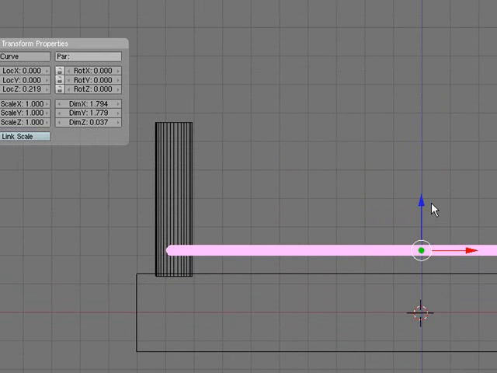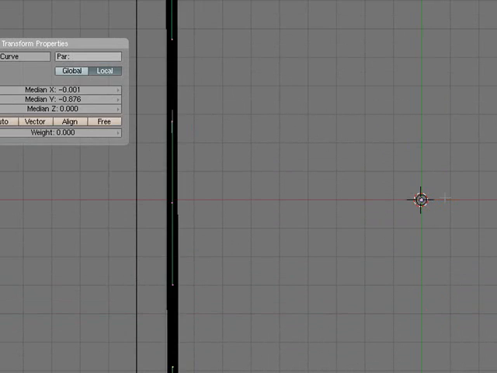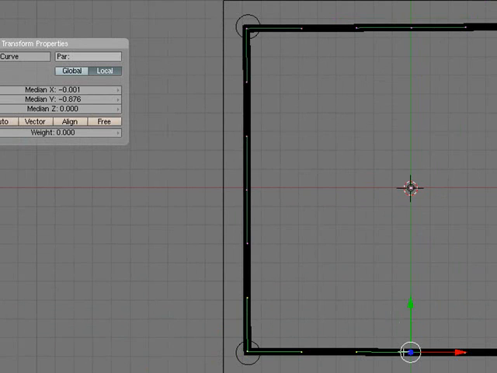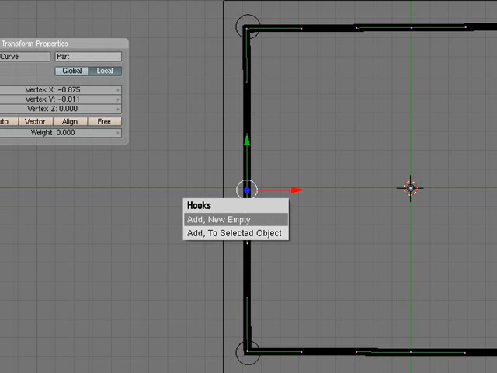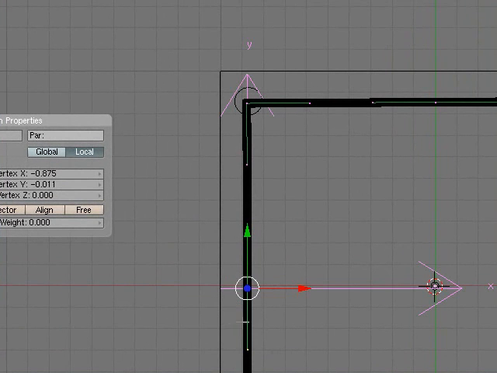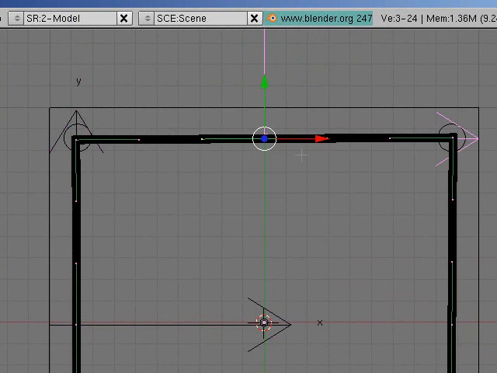Then you need to go into top view again, press Tab, and select the side ones, like the ones on the side, and press Control H and add new empty. And do that for all of them. Now what this does is it adds a hook.